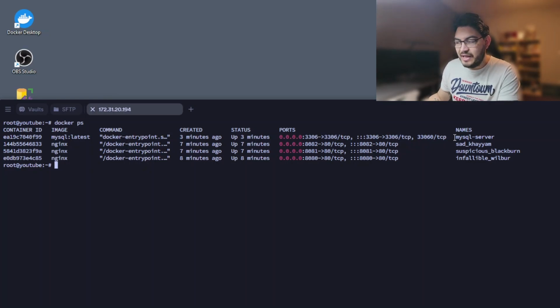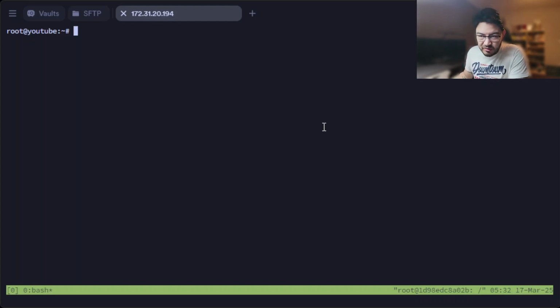TCP protocol, and the name is the MySQL server, just like what we did earlier. And you can also see the 3 NGINX containers that are running with the port 8080, 8081, and 8082, all going through port 80 inside the container. And we didn't specify a name here, but Docker just comes up with some names of themselves, like suspicious blackbird.